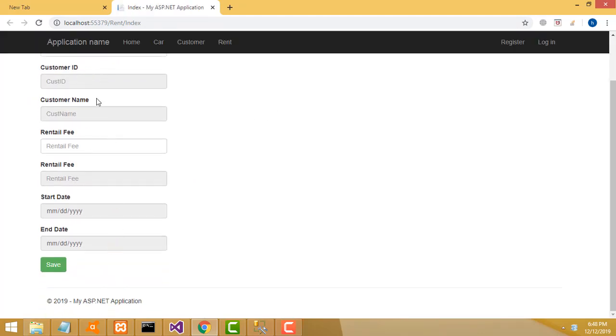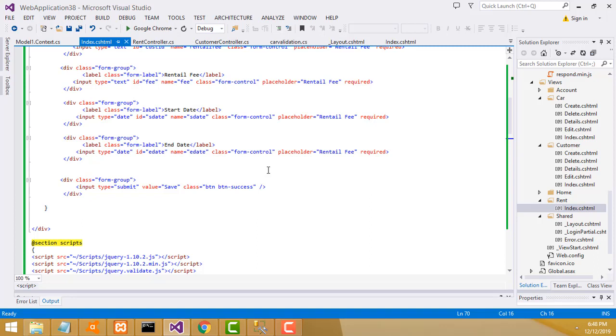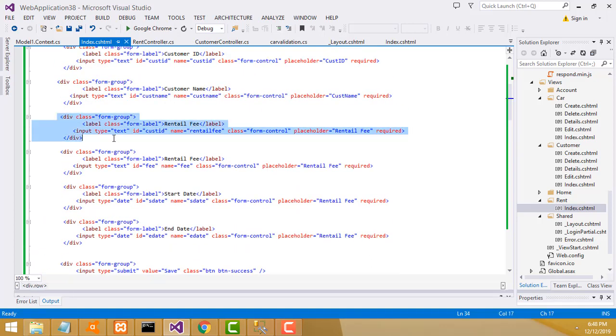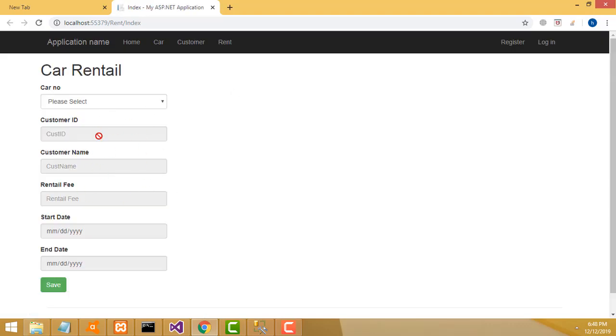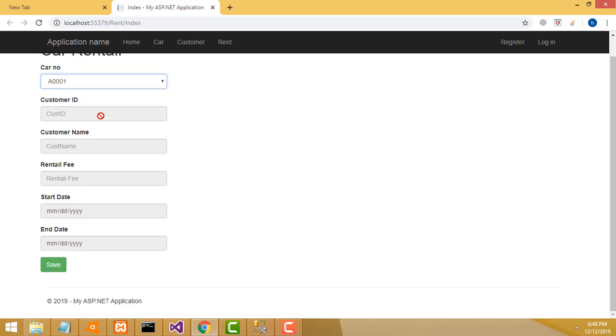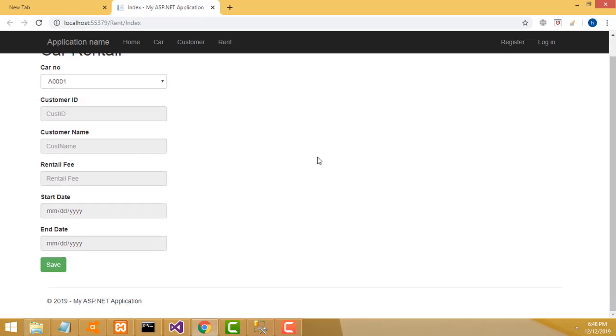Here, when the form is loaded, we wrote rental fee two times. Just close it. We have to remove one. Now let's check. If the car is available only, it's enabled. So we have to do the validation part. You can't do anything else. If the car is available only, we have to do it.